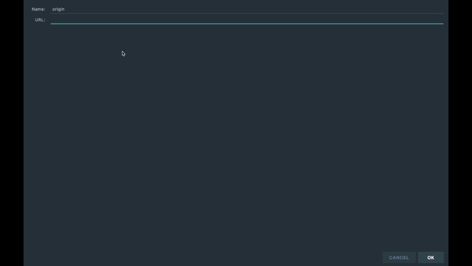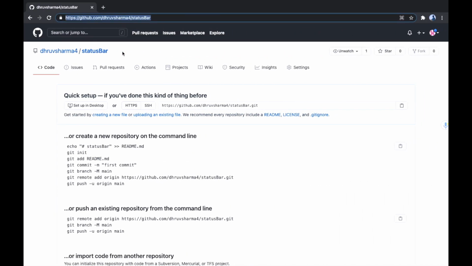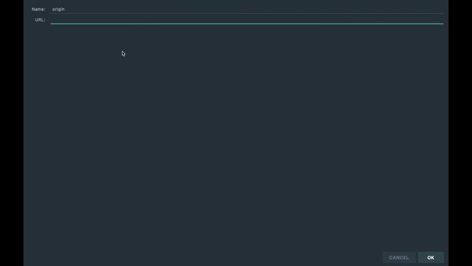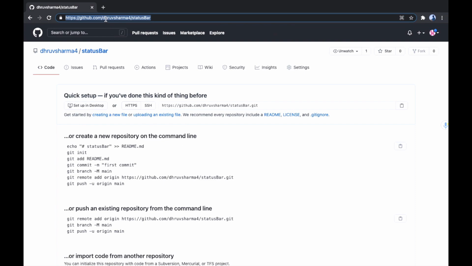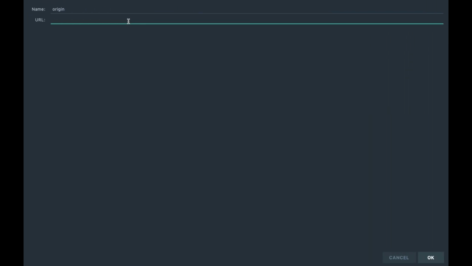Either if you are a beginner or you have just created your this GitHub account, which I suppose must be the case, it will ask you your password and your username. Your username will be the same thing which is written here, like in my case it was Dhruv Sharma 4, and your password is the password of that time when you have logged in, or when you have signed up. The password you have given at that time, you have to give that password here.